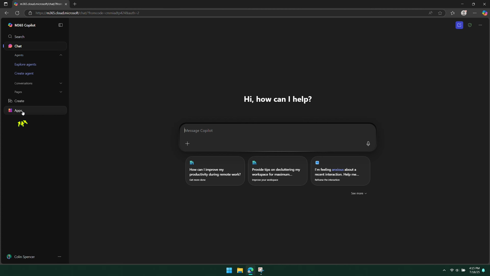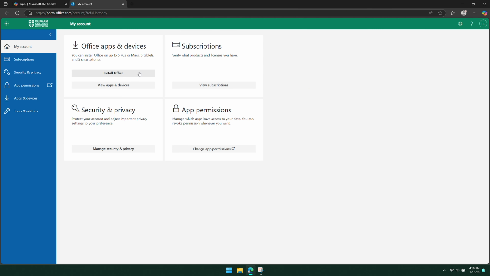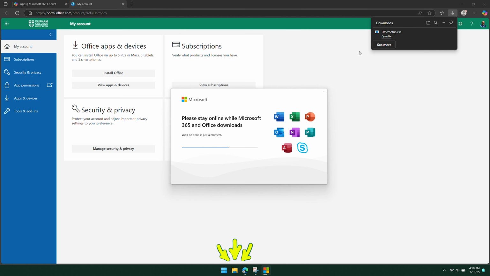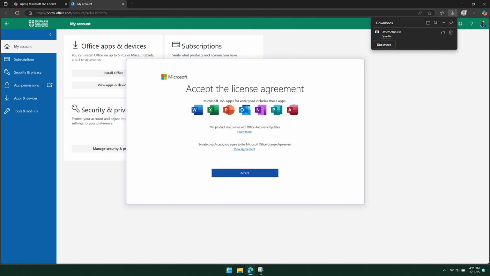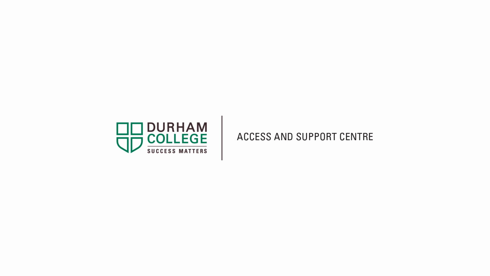Next, click the Apps button on the left side panel and navigate to the blue Install Apps button at the top right and select Microsoft 365 Apps. Click Install Office and open the installation file from your browser or your Downloads folder. Portions of this video have been sped up to save time, but once the installation has completed and you accept the license agreement, you should now have full access to Office 365 on your Windows computer.